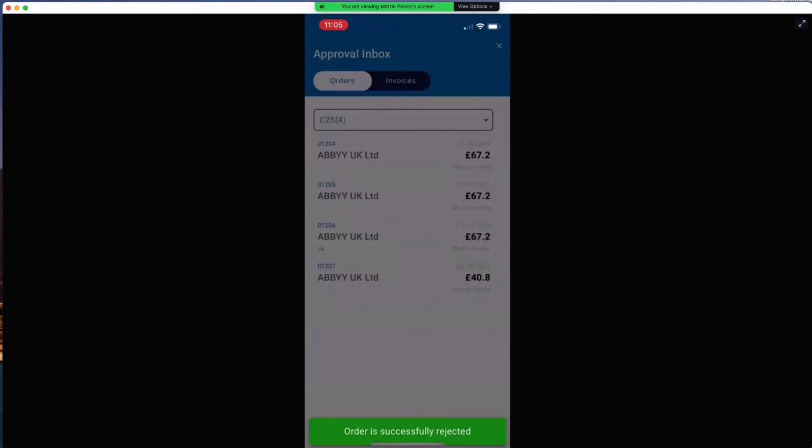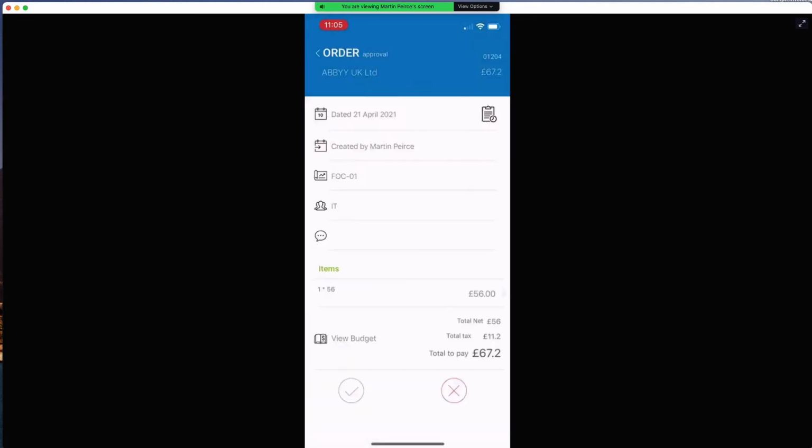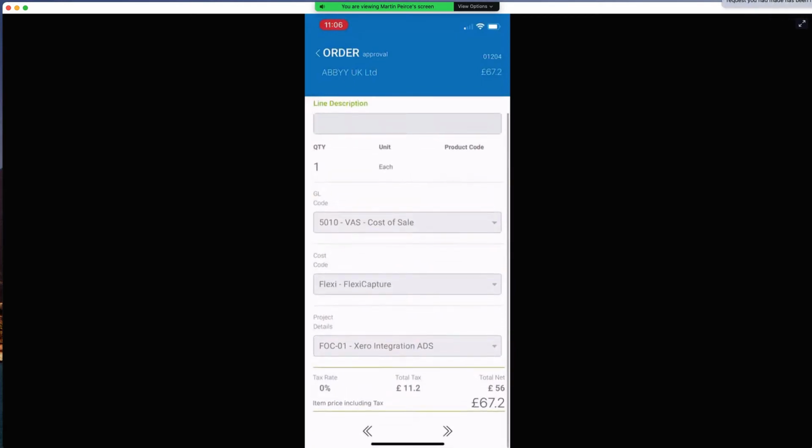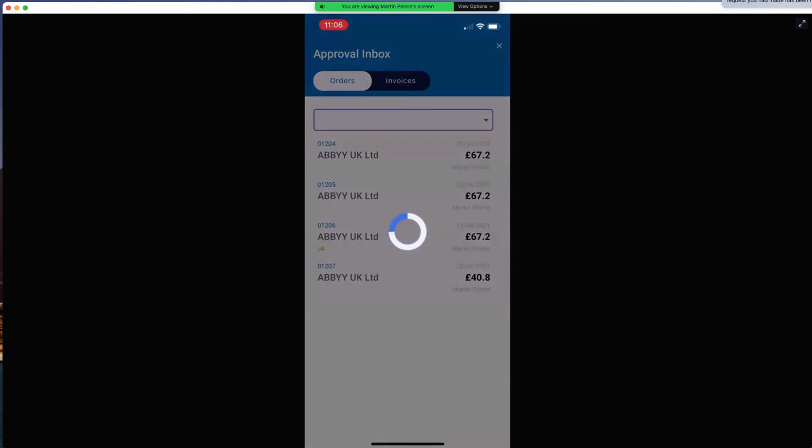Obviously, if we want to look at it in more detail, we tap into it. We can see the detail here. And if we want to see more, we can go into the line items and we can go back by tapping the top and go back to the menus list.